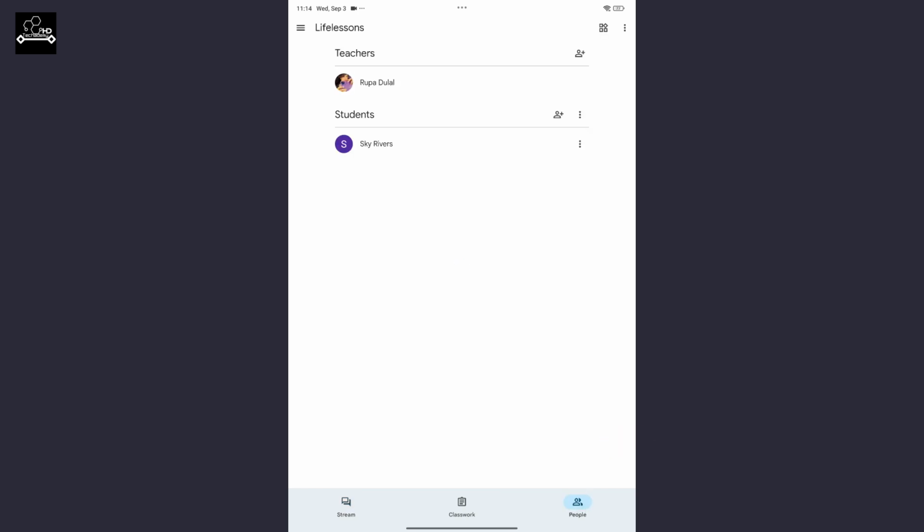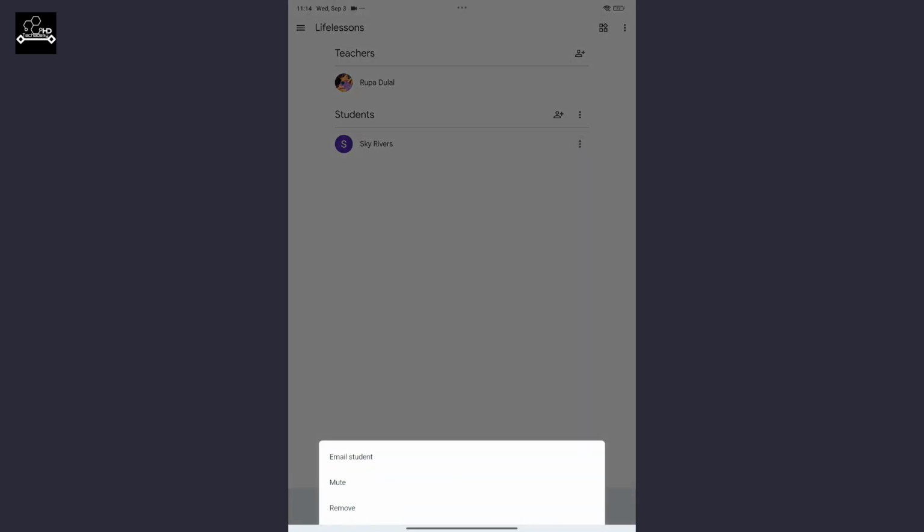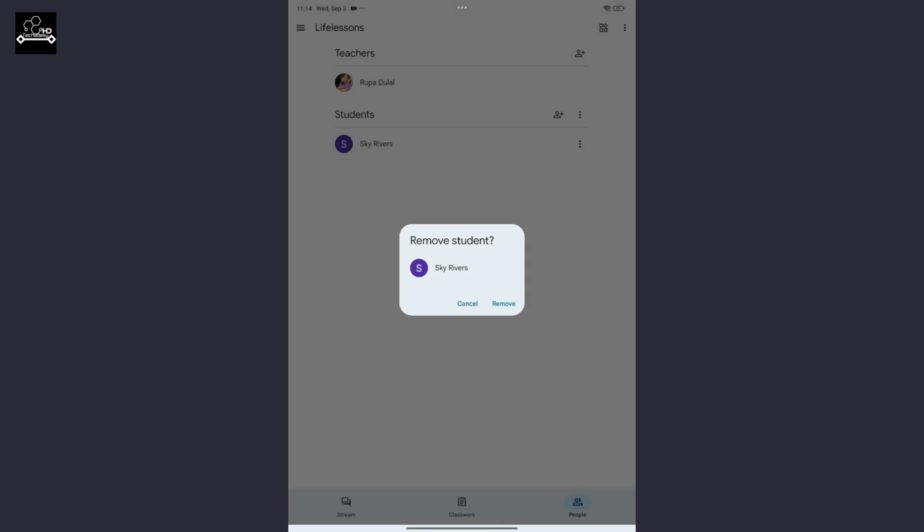Now, if you want to remove a student from your class, all you need to do is to get to the Students tab and then tap on the three dots right next to one of your students. Now in the pop-up, click on Remove and then confirm the removal by clicking on Remove once again in the pop-up. Soon after you click on Remove, the student will no longer have access to the class materials.